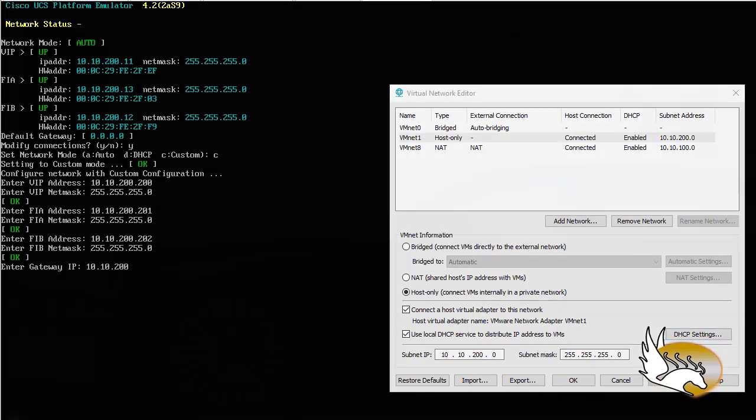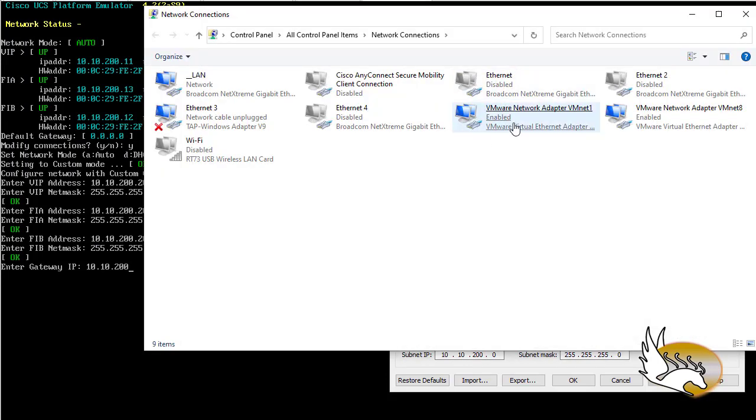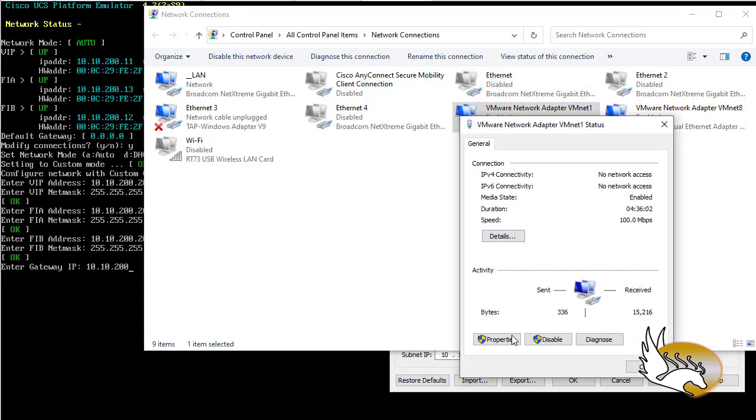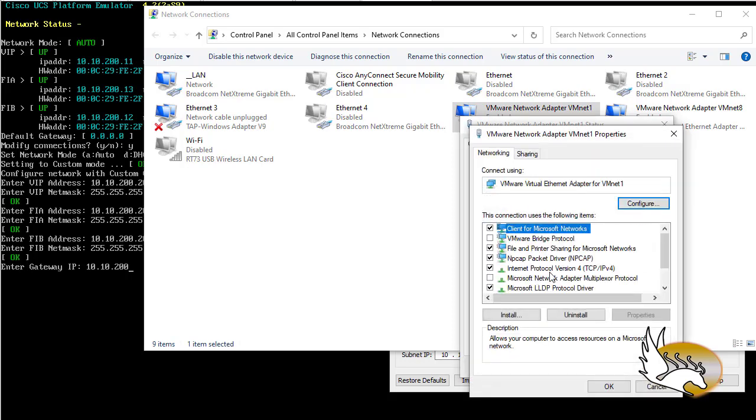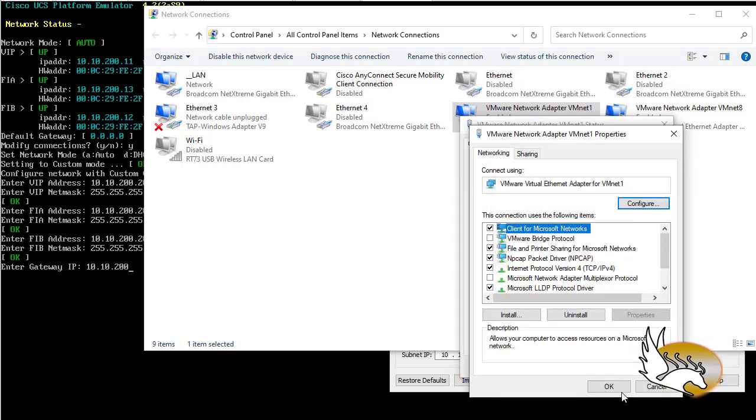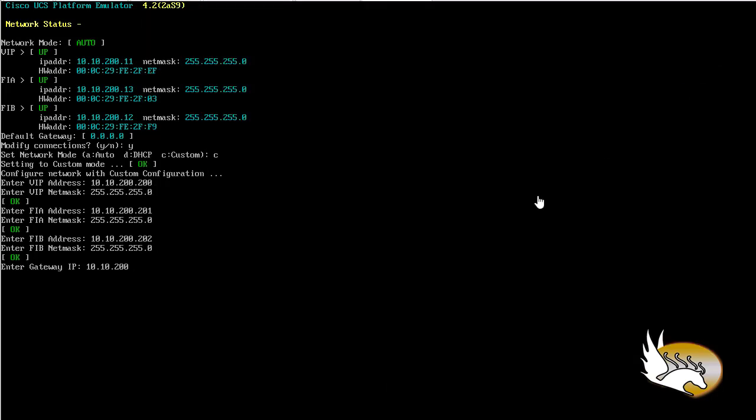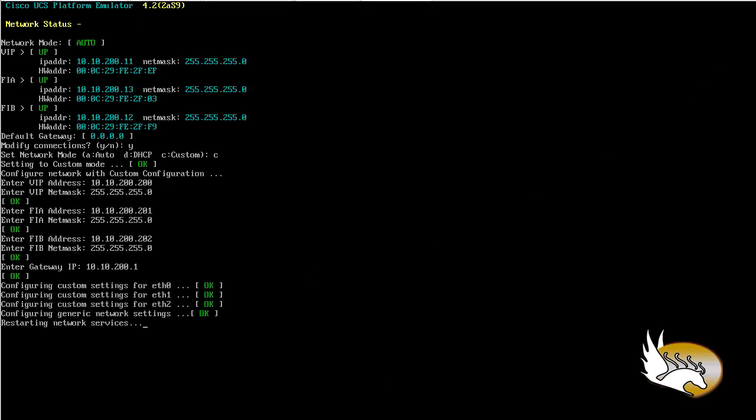And the gateway should be here. So if I just go to VMnet 1, go to properties, go to IPv4, 10.10.201, this is the IP address assigned to this. That's okay, I'm going to use this one. So close and cancel this out and close this window as well. So I'm going to say 1. Okay, hit enter, and this is going to restart the network services.